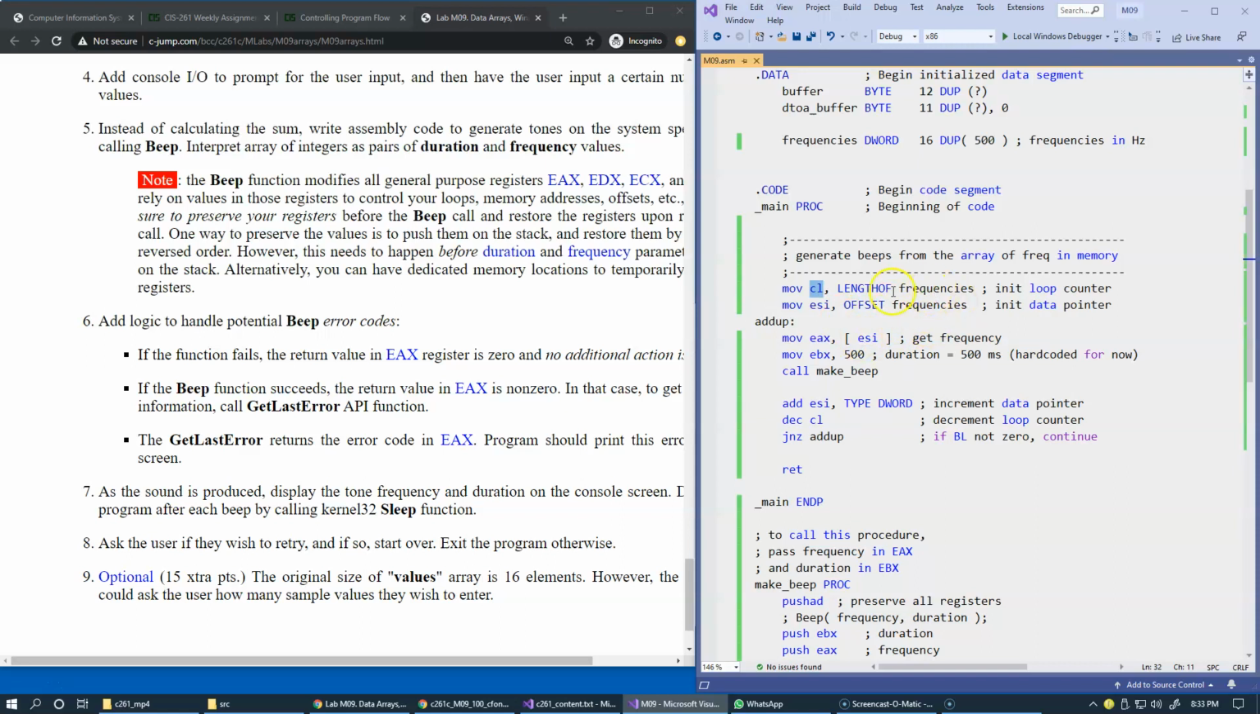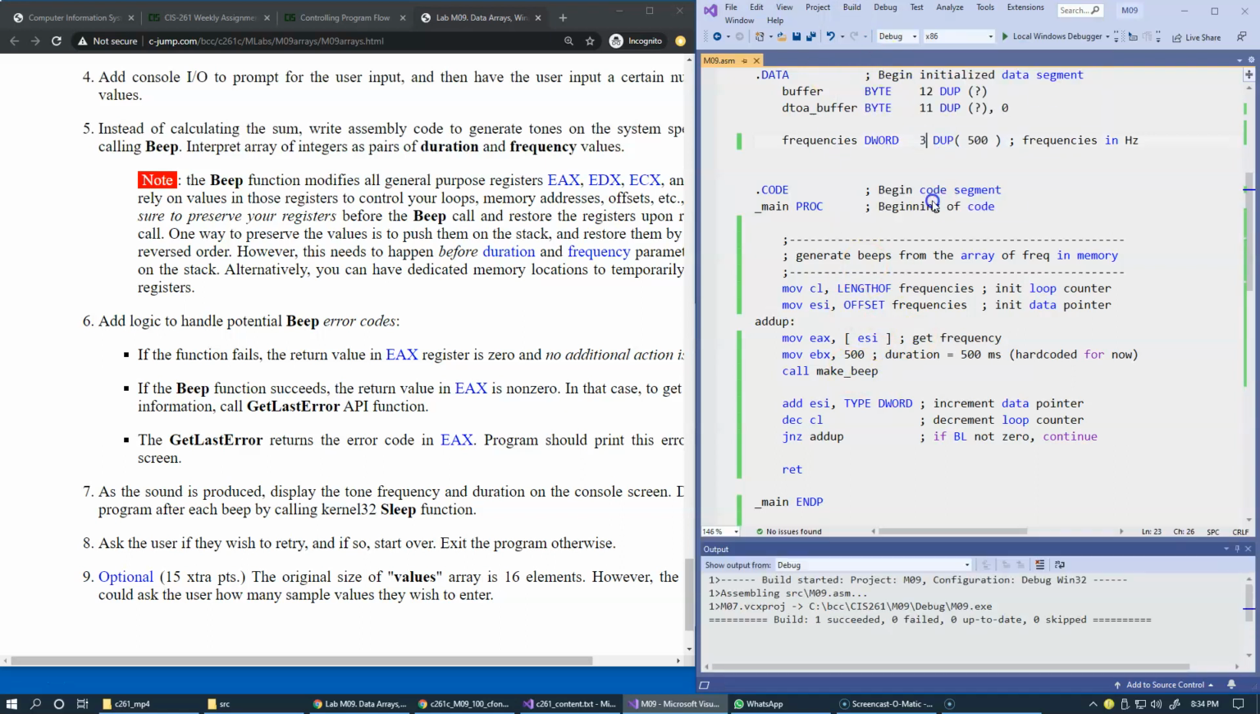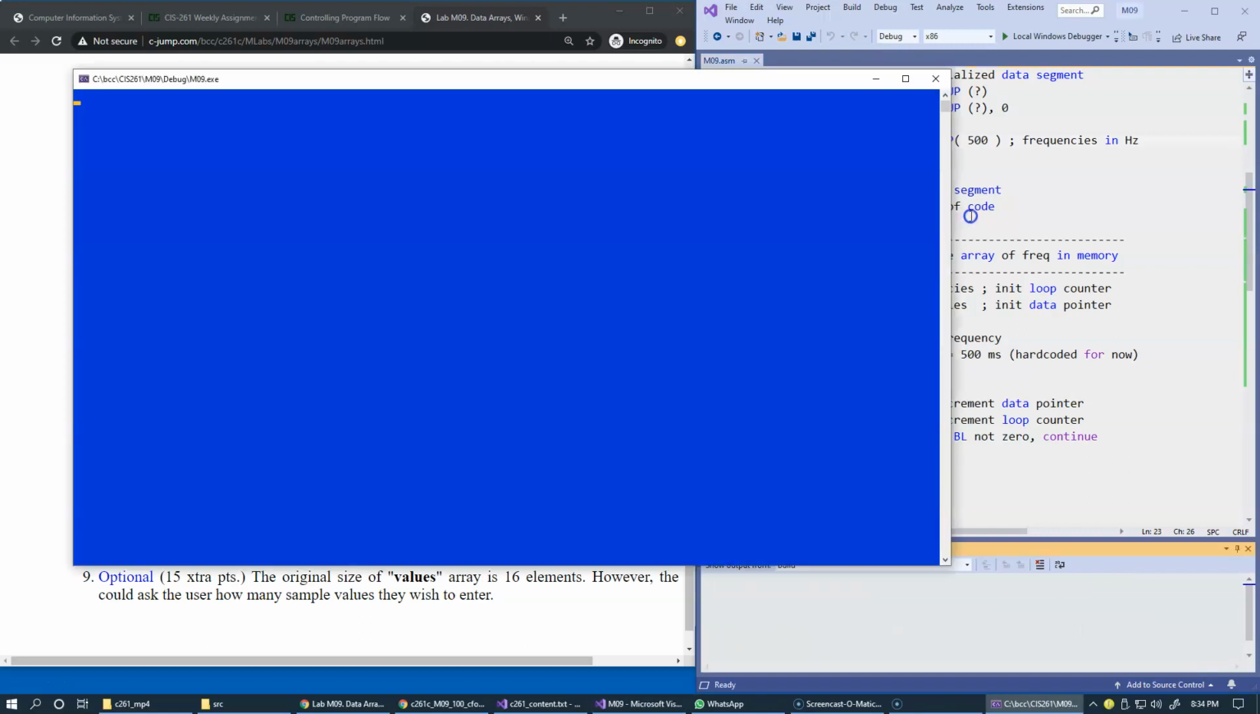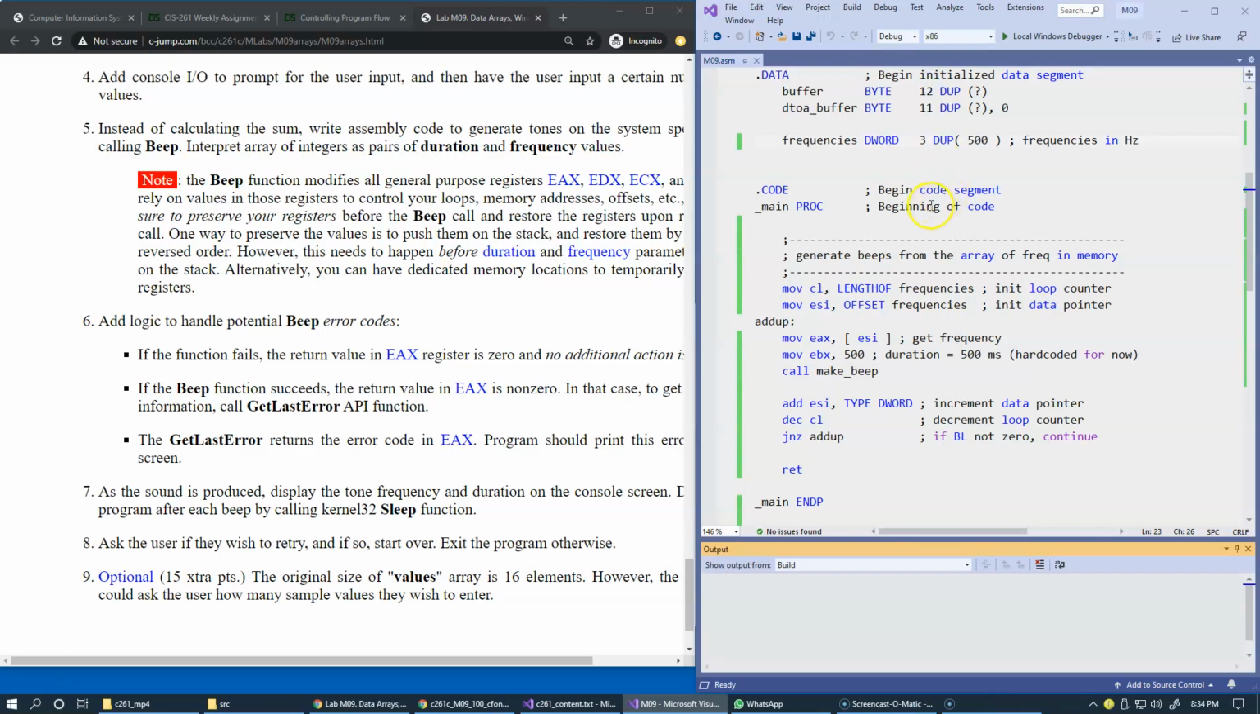So okay, we have 16, the length of 16 frequencies. Let's just make it recognizable. Let's change it to 3. Okay, and we should hear 3 beeps and we should exit normally. So this time I'm going to again press Ctrl F5 to launch the program. And there were exactly 3 beeps generated.